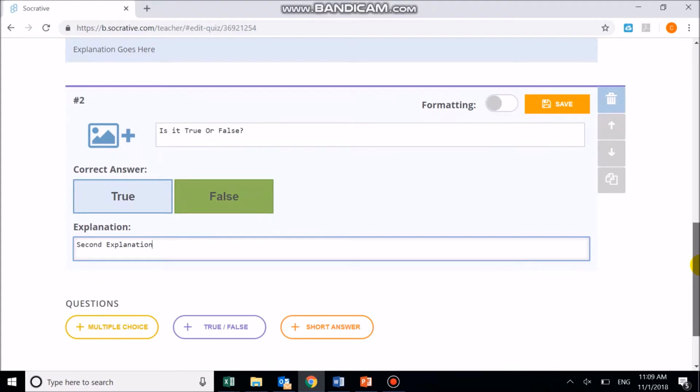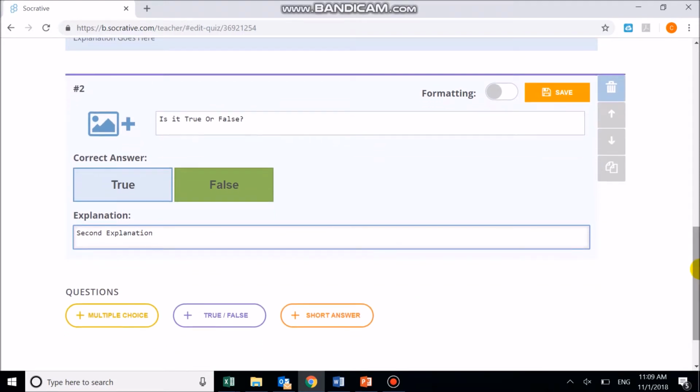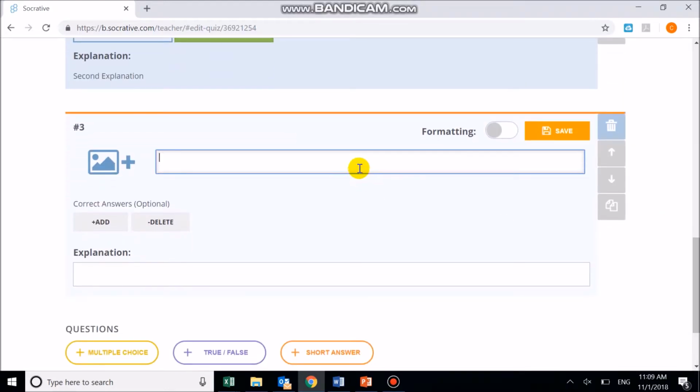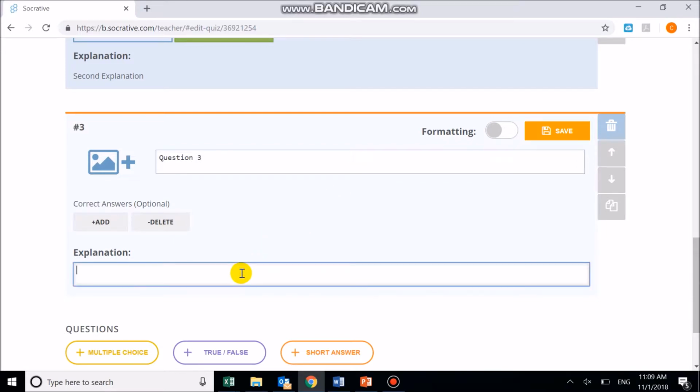Let's go ahead and create the next type of question so you can see how it works. A short answer question, and this is even easier because you just provide the question here, and then of course you do have that section for the explanation. Depending on your problem or the question, you can provide an explanation.